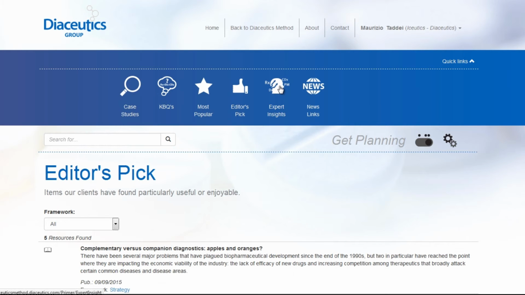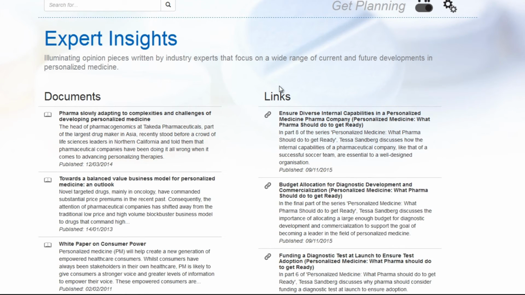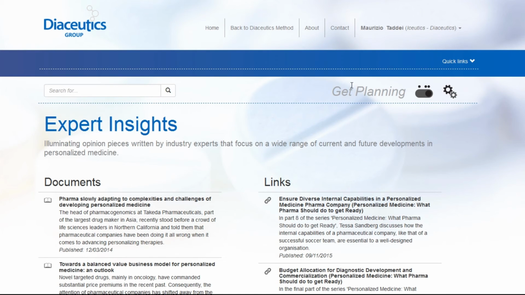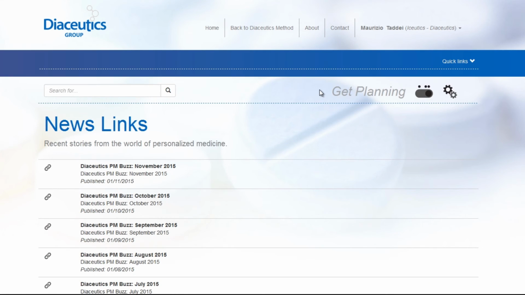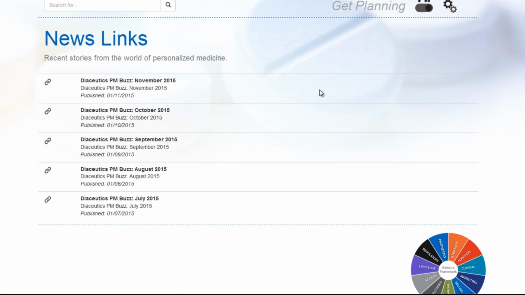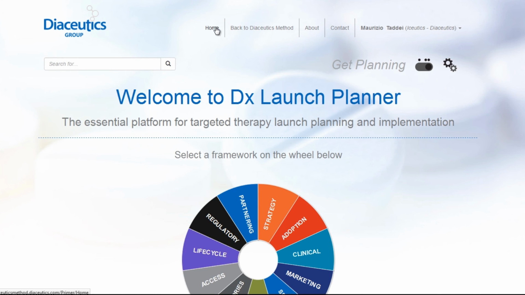The next quick link is for expert insights. These are illuminating opinion pieces written by industry experts that focus on a wide range of developments in personalized medicine. Finally, by clicking News links, you'll have access to recent stories from the world of personalized medicine. So let's return to the homepage where you can begin your learning and launch planning journey.